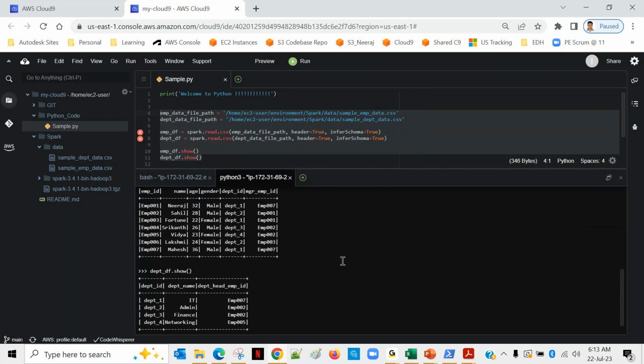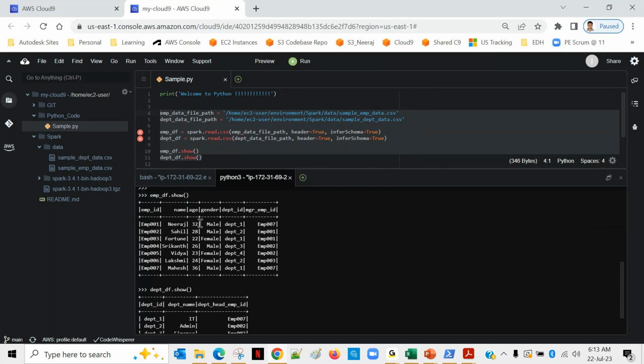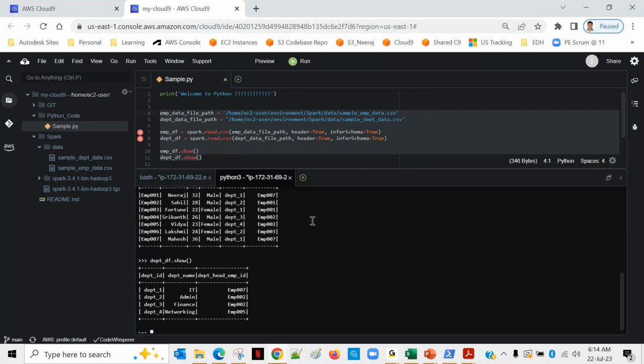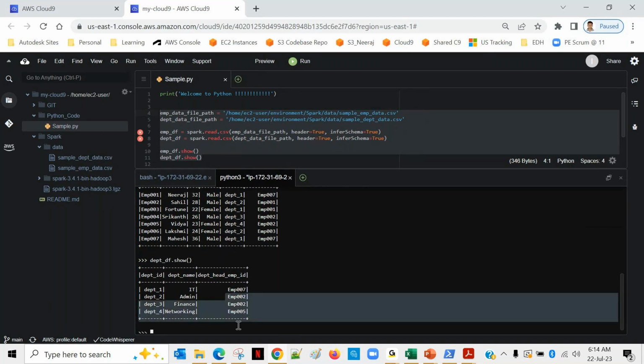So you can see employee underscore df dot show, which we did yesterday also. We have employee ID, name, age, gender, department ID, and manager employee ID. Similarly, we have the department data frame, with department ID, department name, and department head employee ID. Who is the head for that particular department? For department 1, the department name is IT, and the head is employee 007. Similarly, for departments 2, 3, and 4, we have names and the corresponding department heads.